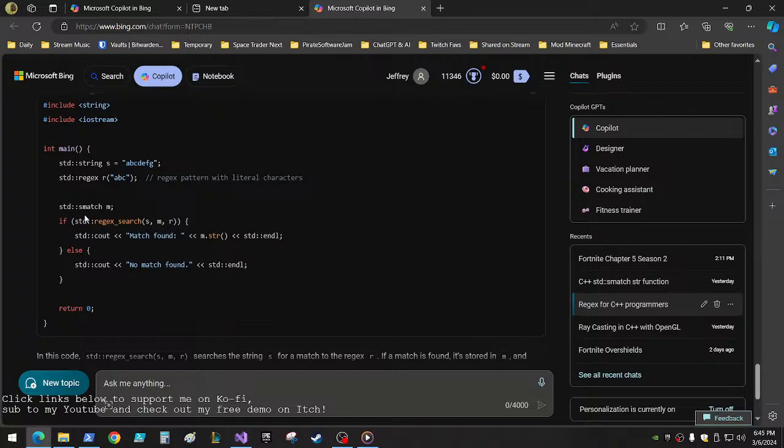Otherwise, you could use a string. std::smatch m. If std::regex_search s, which is your original string, m is the match that it's going to populate for you, and then r is your regex. Oh, I see. Is that a string constructor? That's a constructor for a regex type, with a regex pattern with literal characters. Alright. So cout match found m.str, else no match found. Oh, okay. So what does it actually return?